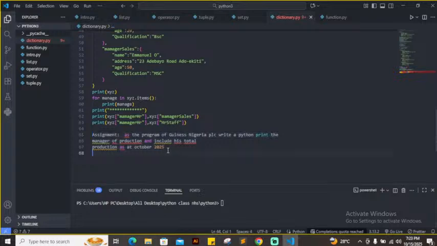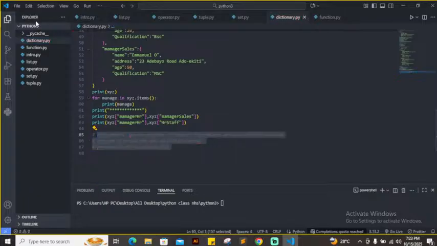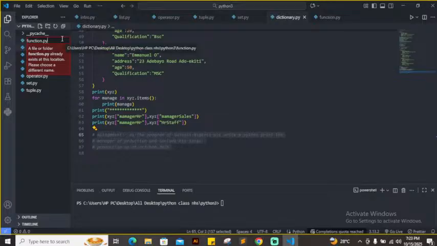So we are going to create a new file called function.py. On your terminal, you create a file and call it function.py. So let's look at function.py.